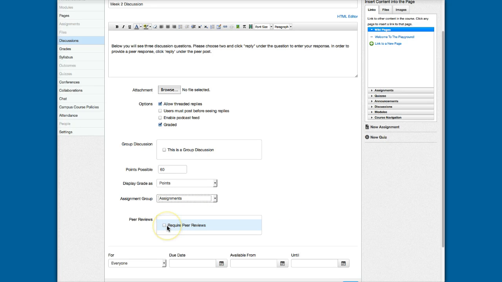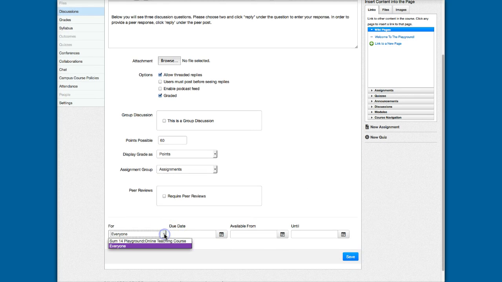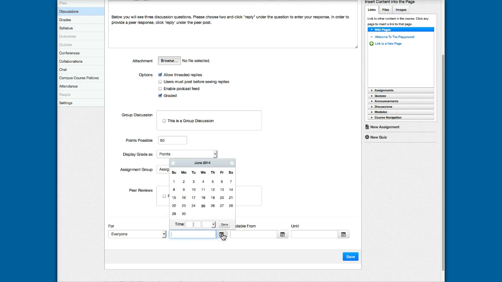Now, requiring peer reviews, this is really helpful when you have a peer review discussion forum. And by clicking that, it'll give you all sorts of choices about randomly assigning peer reviews and allowing them to post anonymously and those kinds of things. Now, here, it's for everyone. And I will click a due date. This is, of course, just random. And I can also have an available from and until date. I do not suggest using those.